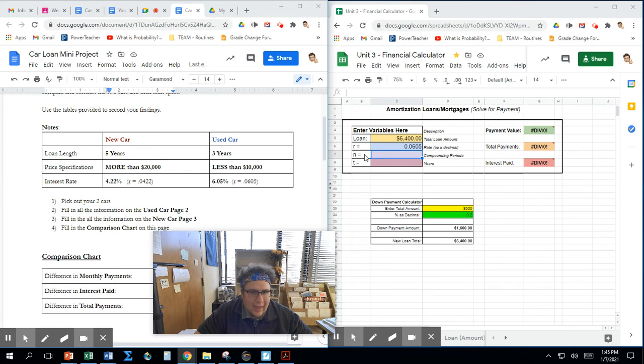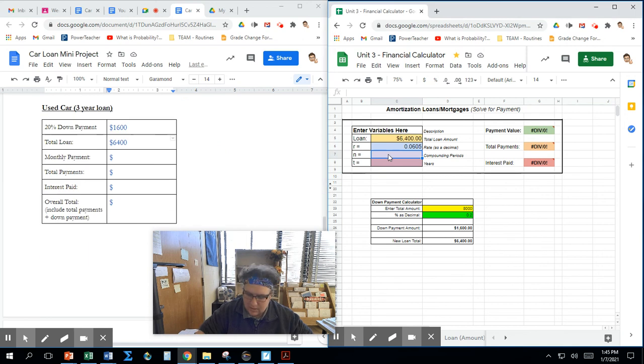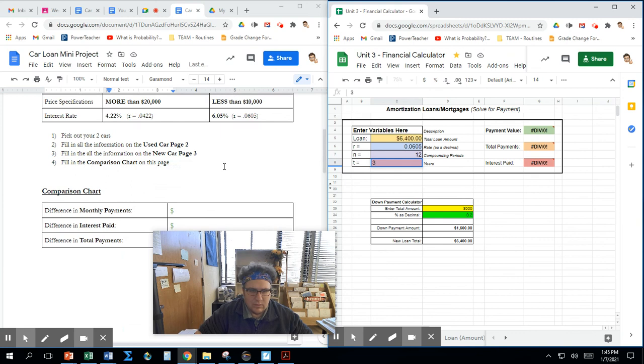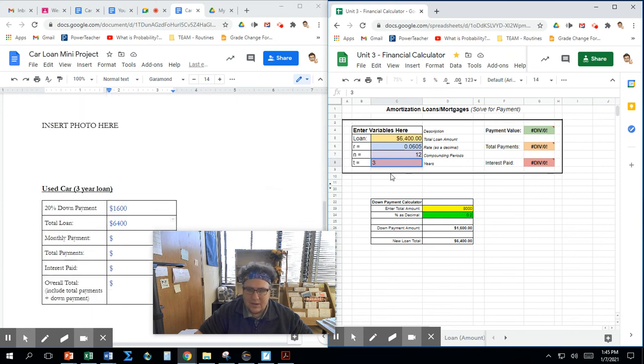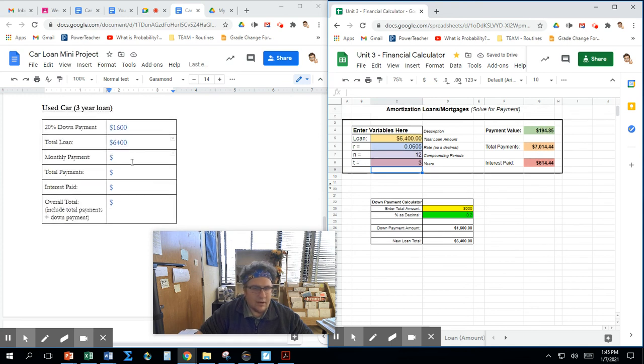But okay, so N value, these are going to be monthly payments, right? It says right here, monthly payments. So you're going to type in 12 for N. And then the used car was a 3-year loan, and that was also given to you in the table up here. The loan length is 3 years. So I'm going to press enter in the calculator, and you can see that all of my payment information populates. So now I can fill it in.